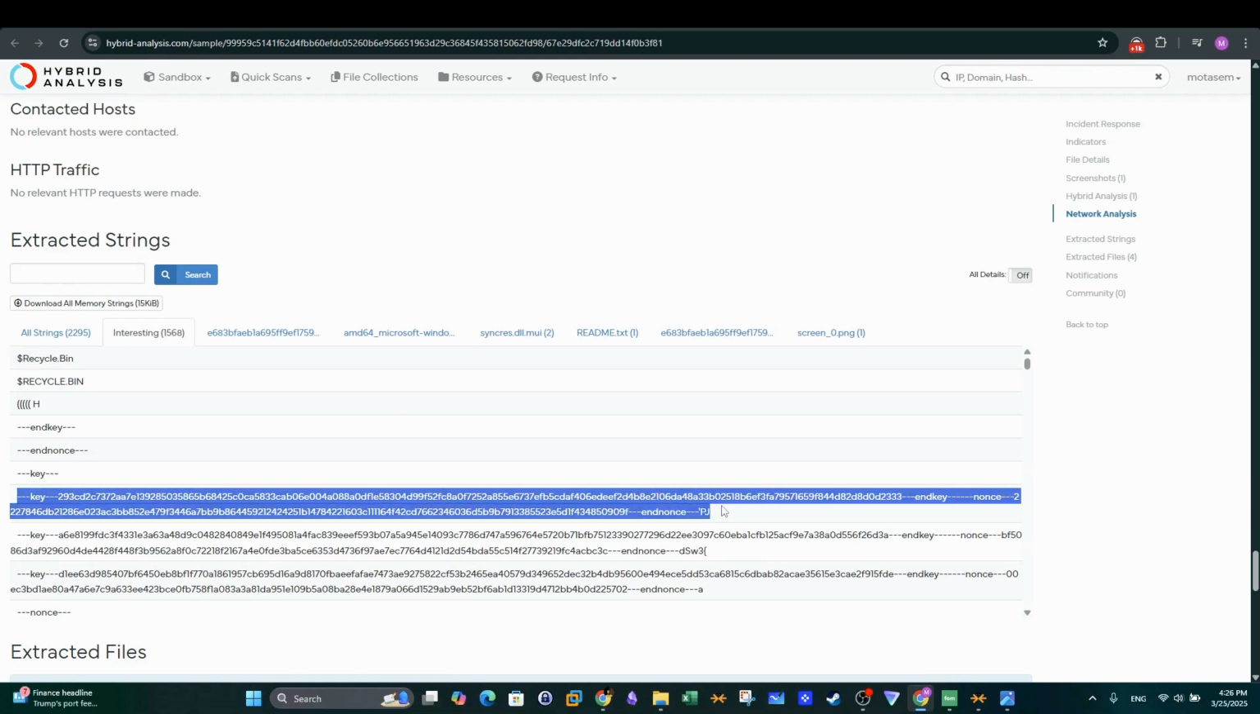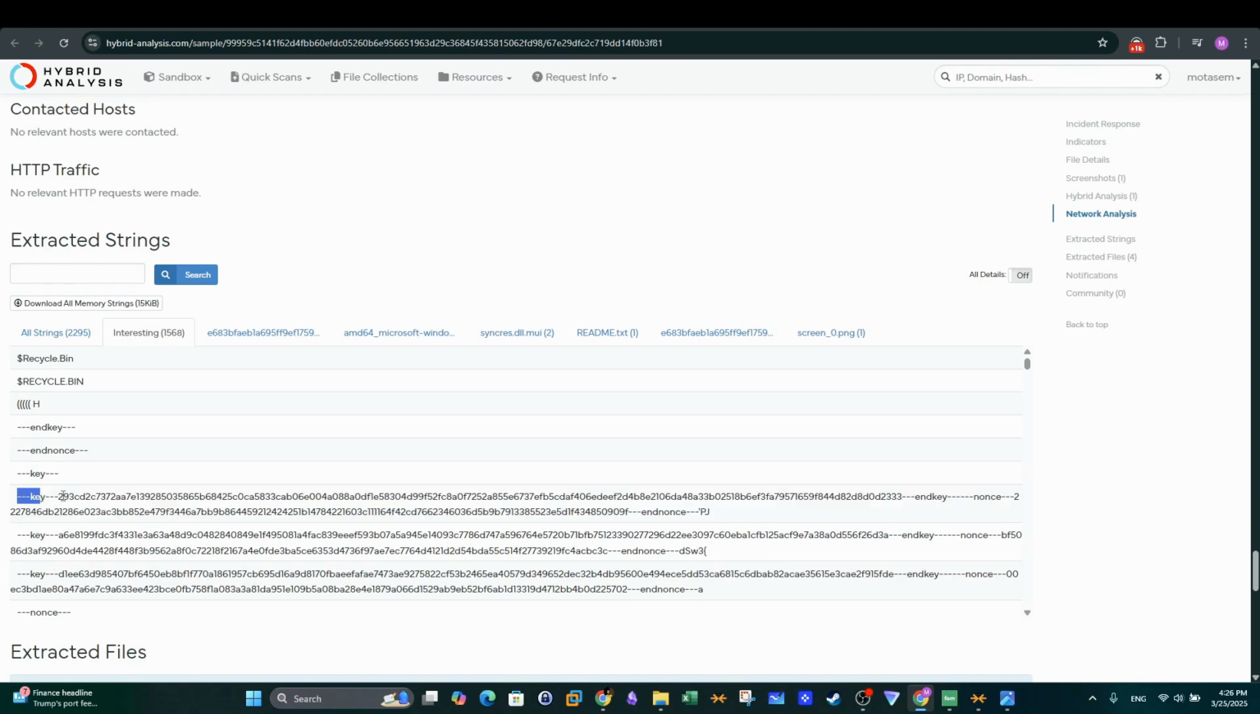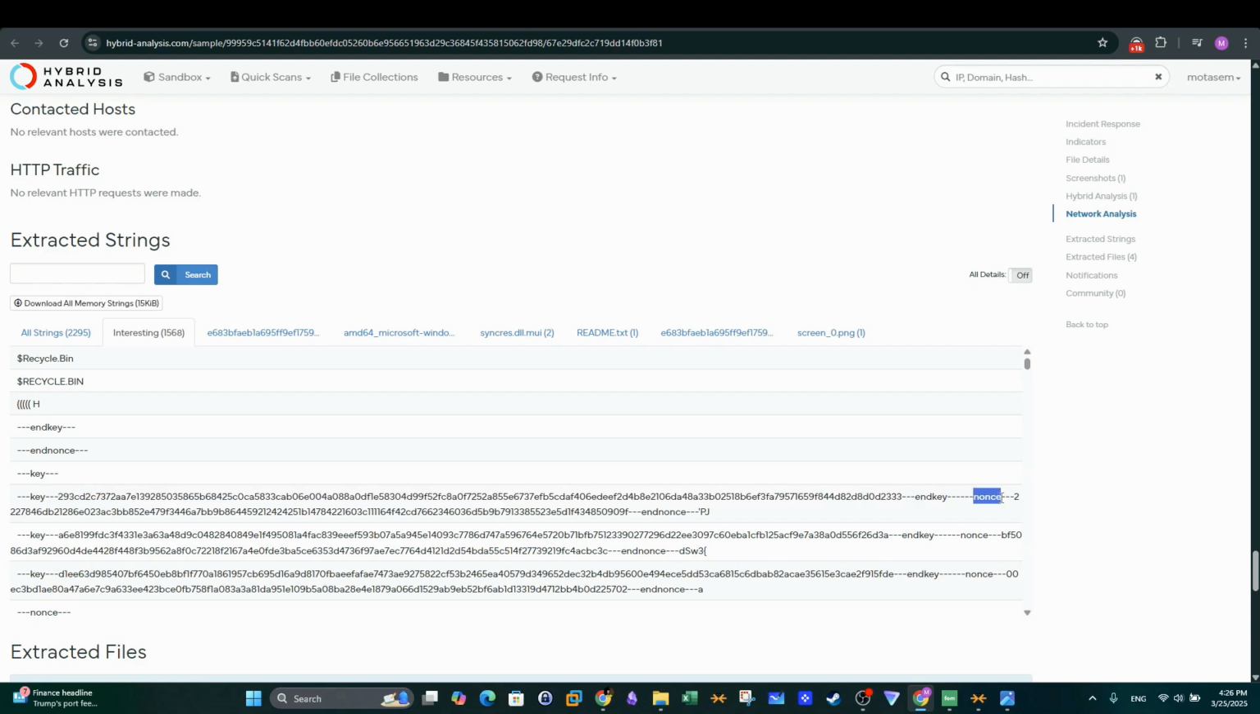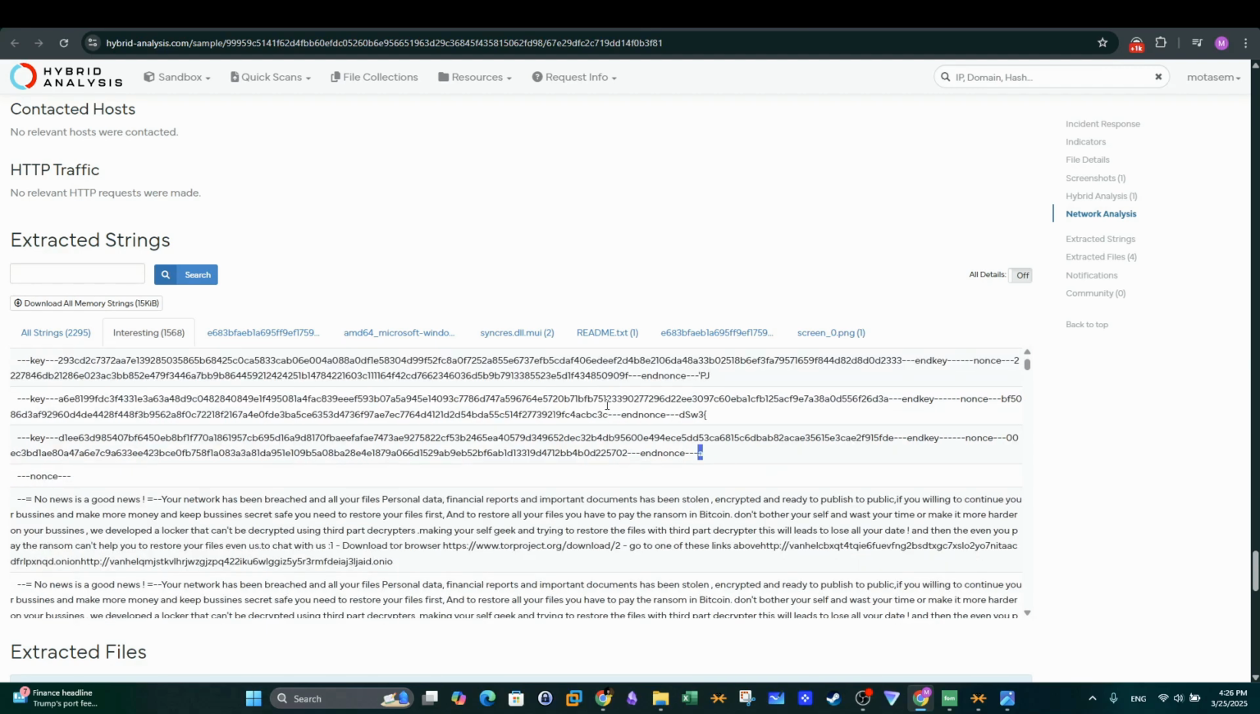This represents the Van Helsing encrypted file structure. So it starts with the key. Now this one is the same key, but in hexadecimal format. This is the end of the key. Then we have the nonce, and then the hexadecimal representation of the nonce, end nonce, and these are the encrypted chunks. This one and this one and this one. All of these can be brought together to represent the encrypted chunks.